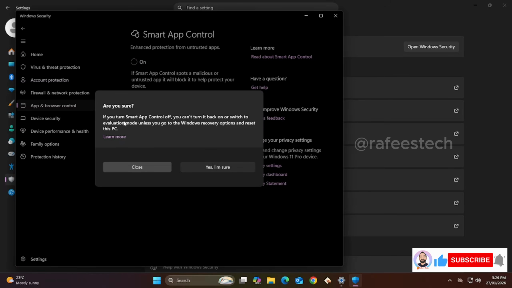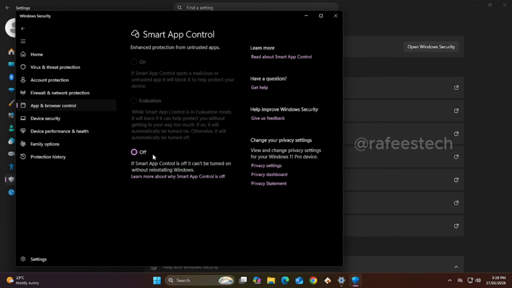Now you can see one warning message says that if you turn Smart App Control off, you can't turn it back on or switch to evaluation mode unless you go to the Windows recovery options or reset this PC. No worries, click on Yes, I am sure. Now you can see Smart App Control is turned off, and the message says that if Smart App Control is off, it can't be turned on without reinstalling Windows.